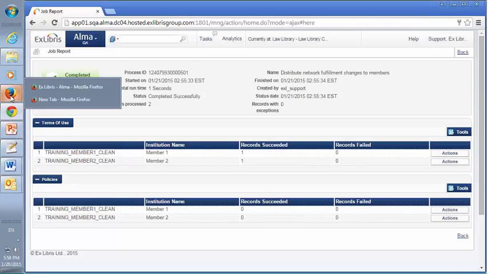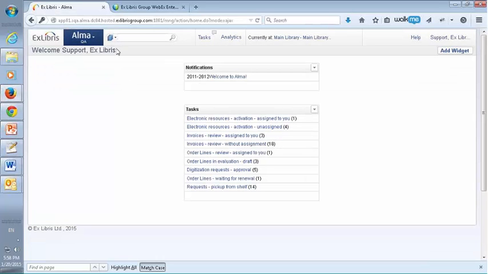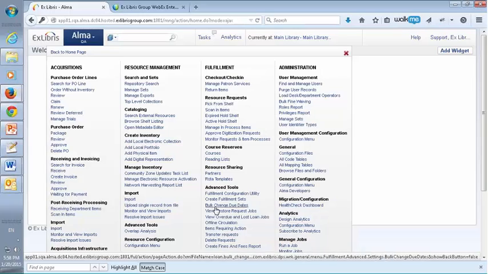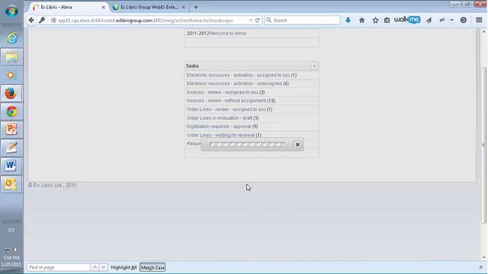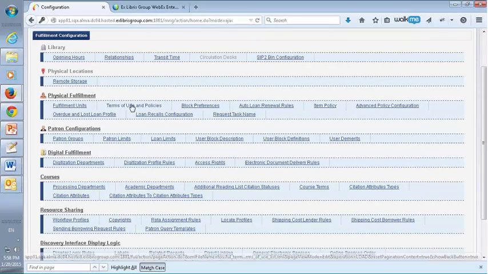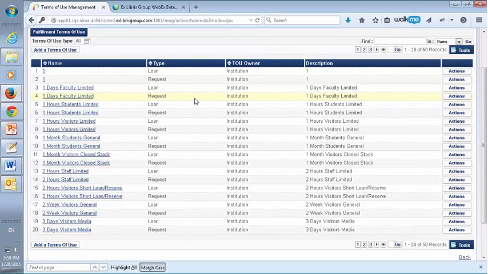Okay, now let's go to the member institution and see the new term of use. Okay, so here we are in the Alma of the member, and we go into Fulfillment, Configuration menu, Terms of Use and Policies. And here we can see under TOU owner the institution value. That means that these are terms of use that are owned by the member institution.